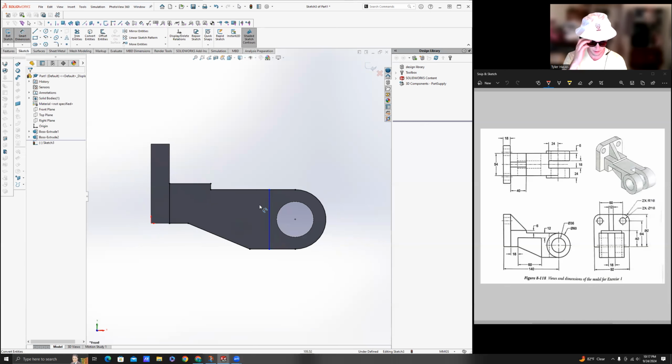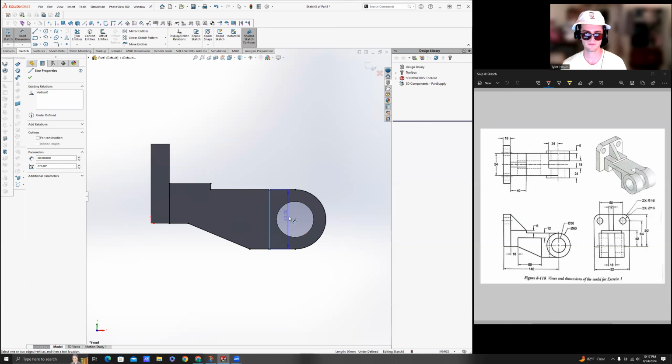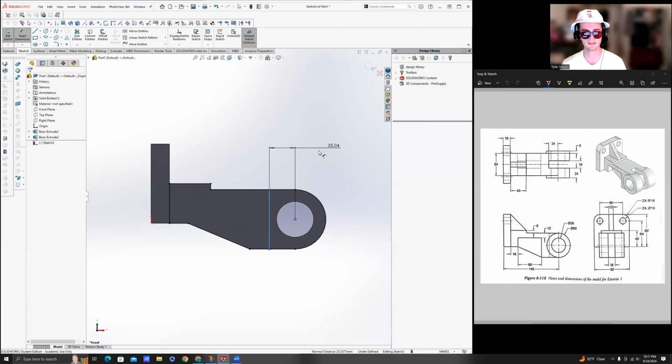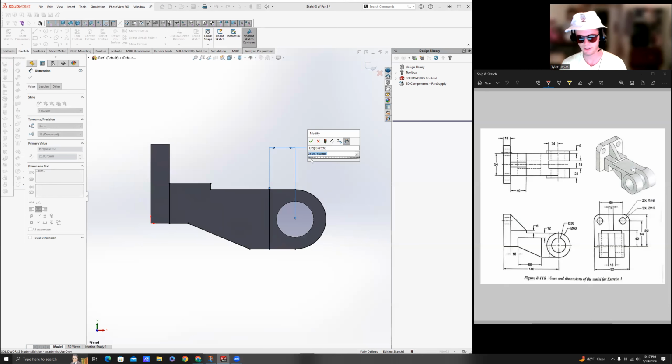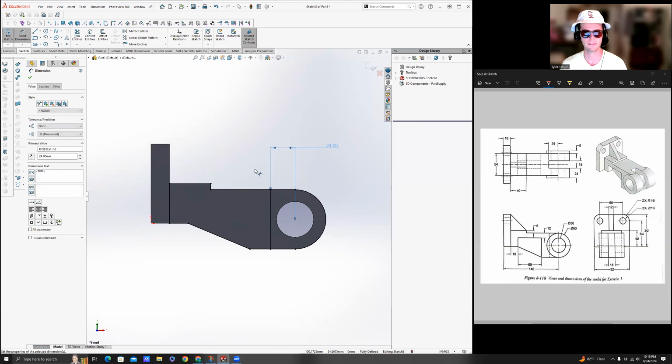So from there, we only have one line that's not fully defined, which is this line, and it looks like that line is 24 millimeters from the middle right there. Ooh, that was pretty darn close. So that gives us our 24.